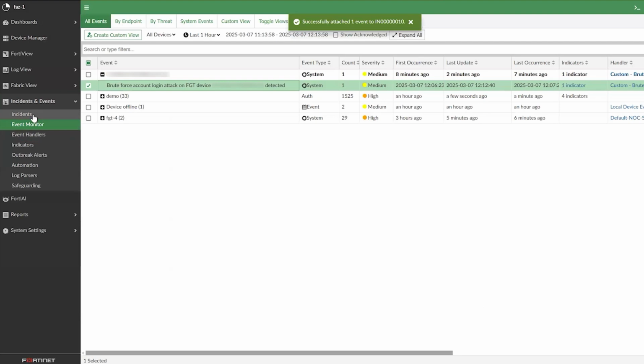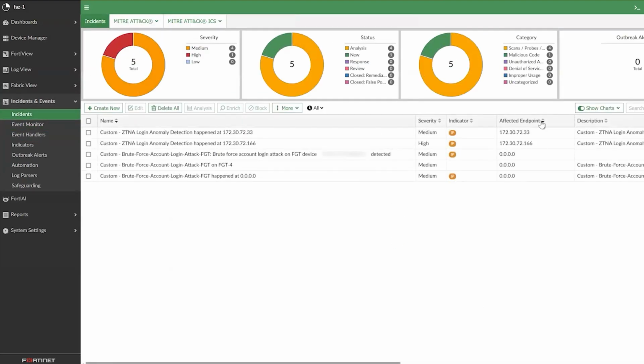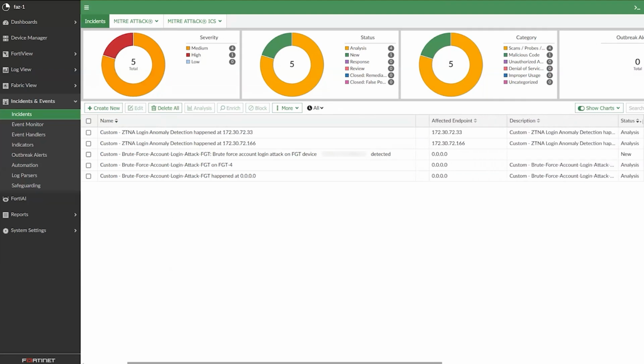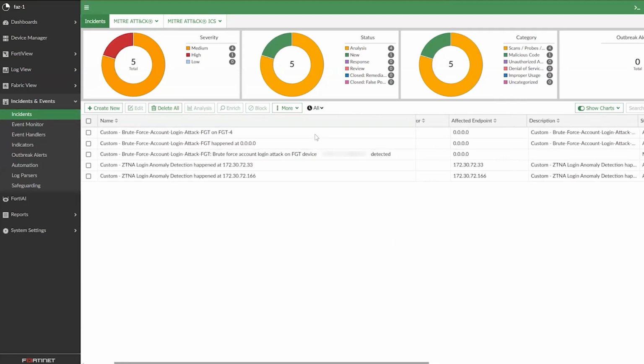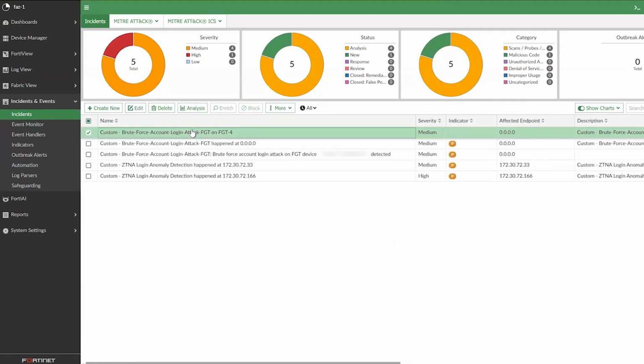Now, incidents can be tracked in the Incidents tab. And we see our new incident right here that we just created. So those were a few examples of how FortiAnalyzer can be used to detect and alert on different kinds of login attack events. Thank you for your time.